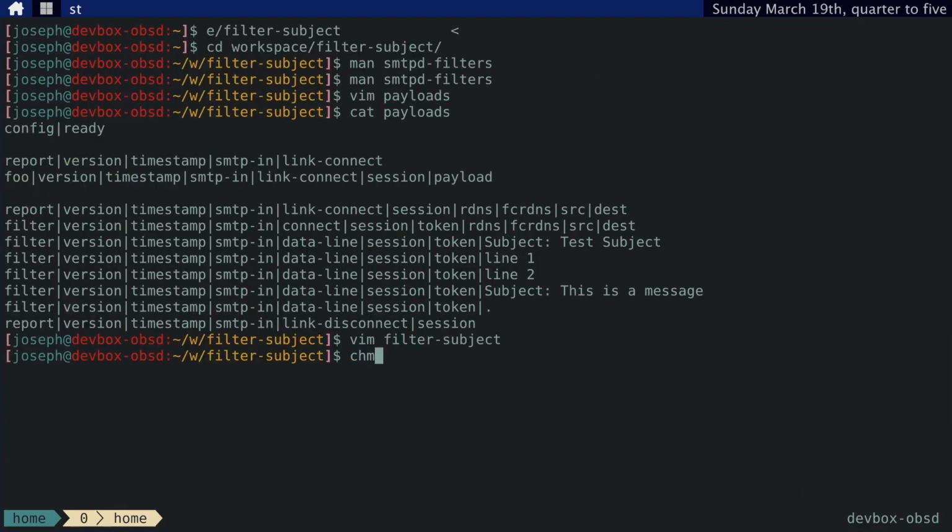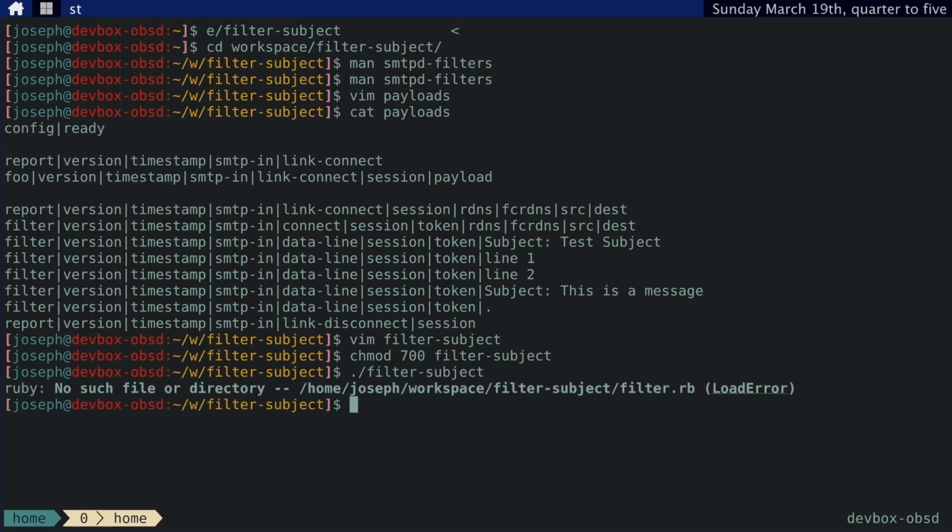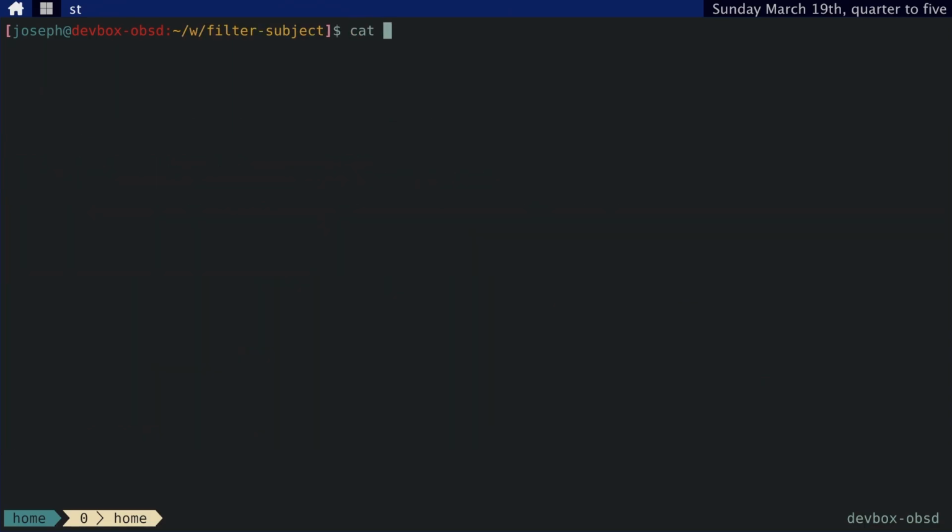So let's chmod that, and let's see what happens when I do that. Oh right, I need to, let's say, filter.rb. If we cat the payloads and pipe it into filter subject, nothing happens, which is what we expected. Okay, so let's open up our filter.rb.